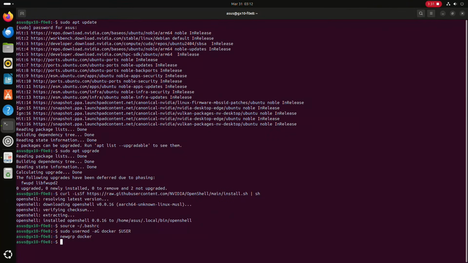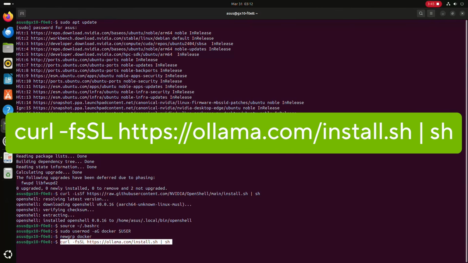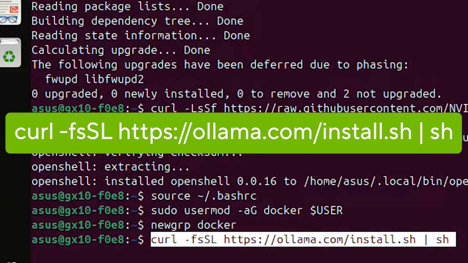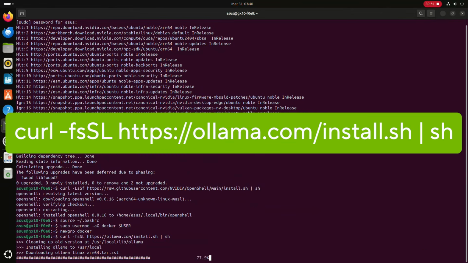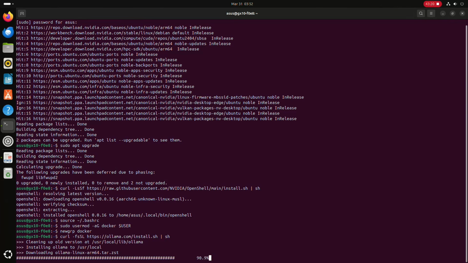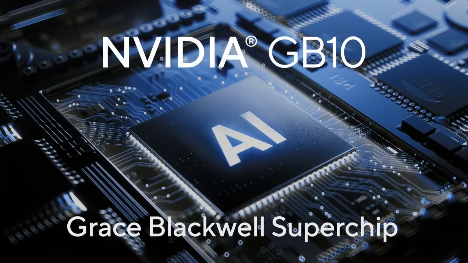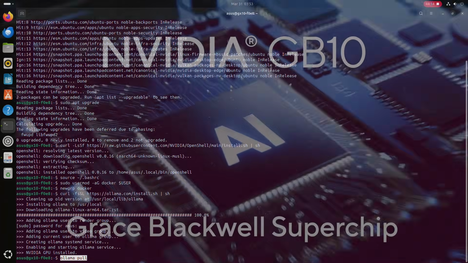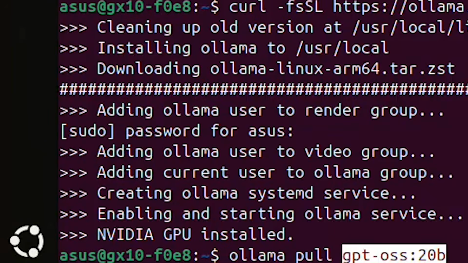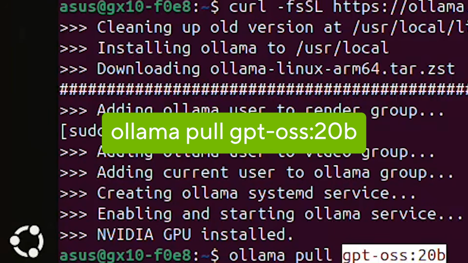Now, we're going to download and install Ollama as our main local LLM. This download and install may take the longest depending on your internet connection. Enter this command to begin. Once Ollama is done installing, let's pull a model. The ASUS Ascent GX10 can support up to 200 billion parameter models, but we'll use a 20 billion parameter model for our example. Enter this command.